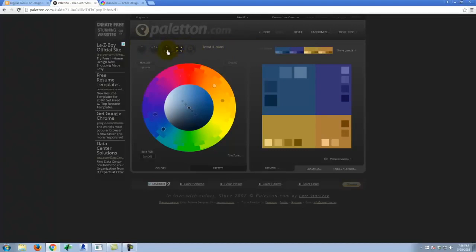So I'll go ahead and I'll work with the split complementary for right now. And I'll pick a primary color, whatever that color might be. We'll call it purple, or this kind of bluish color for right now. And once I have the set of colors that I like, I'm going to go ahead and go to this button for Tables and Export.